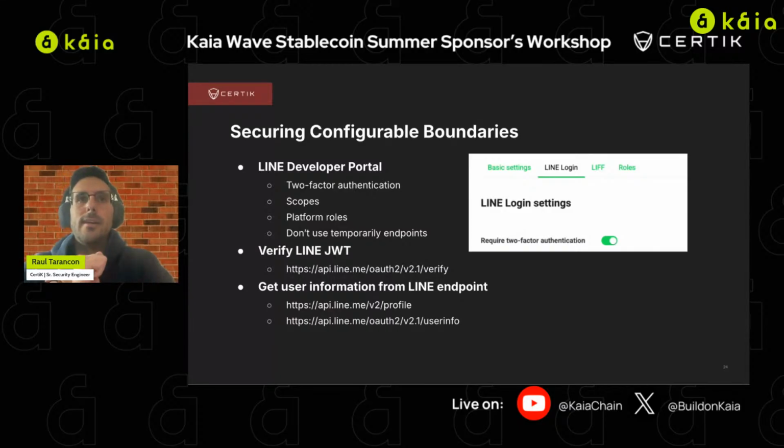Then, the second point, scopes. We can define different scopes for our Mini-Dapp. The recommendation is to only enable the needed scopes, the necessary scopes, no more. Also, the next recommendation is to define properly the roles of the platform. And the last recommendation is don't use temporary endpoints.